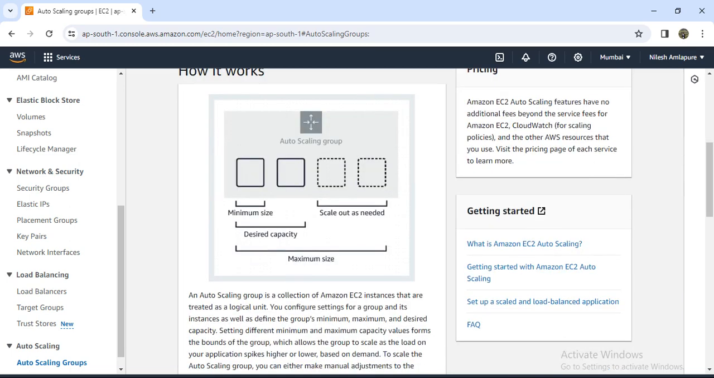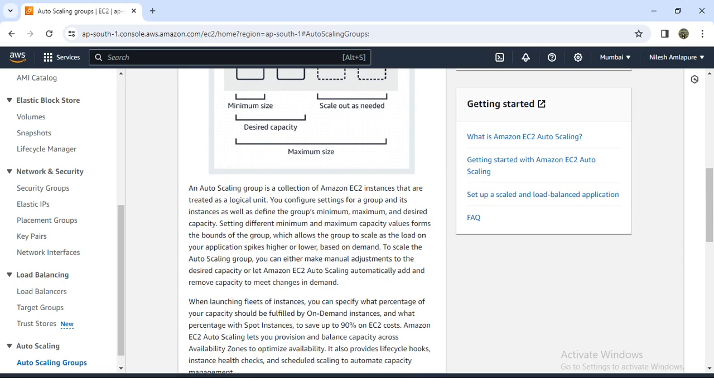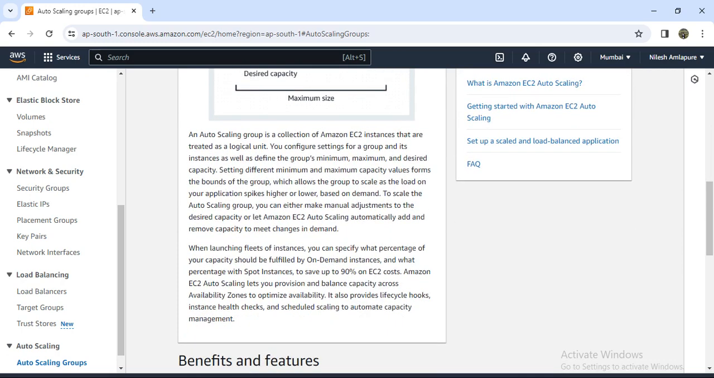One more thing to discuss over here. As the theory says, when launching a fleet of instances, you can specify what percentage of your capacity should be fulfilled by on-demand instances and what percentage by spot instances, to save up to 90% on EC2 costs. Then Amazon EC2 Auto Scaling lets you provide balanced capacity. As I explained, if the capacity goes above 90%, it will automatically scale for you, along with health checks and scheduling.